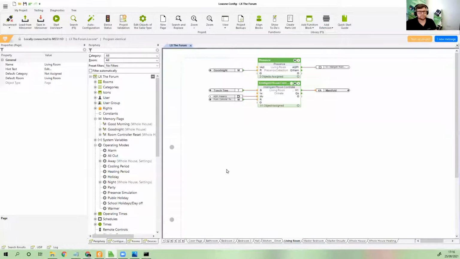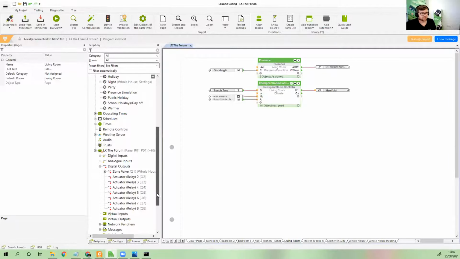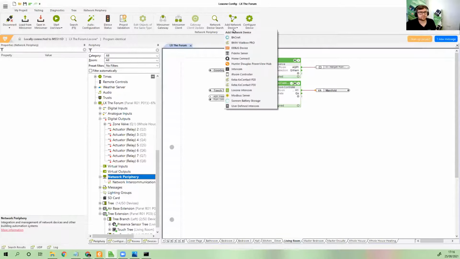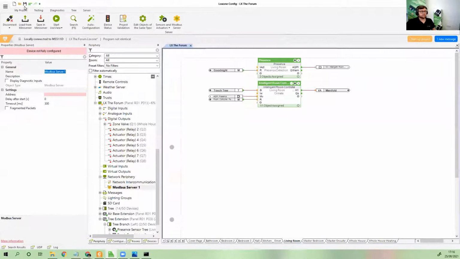So configuration then. This is Modbus. This Coolmaster unit in particular is Modbus IP. So the first thing that I need to do is I need to add in that Modbus unit. Modbus IP devices are added into the periphery list under network periphery. Under network periphery, you go to the ribbon at the top, add network device, and you will see here Modbus server. This is supported in Gen 1 and Gen 2 mini servers. So I am going to select Modbus server.